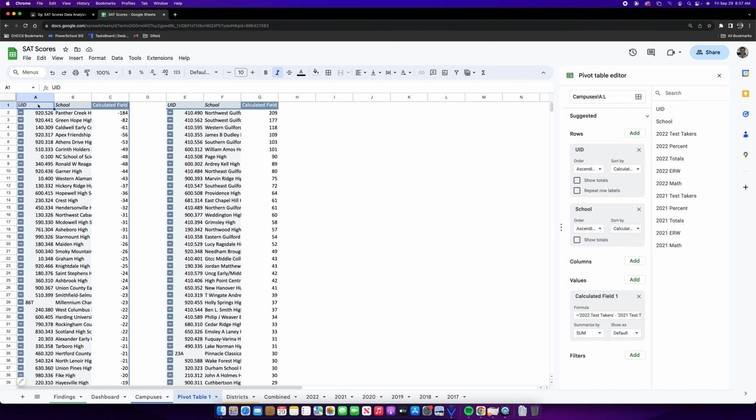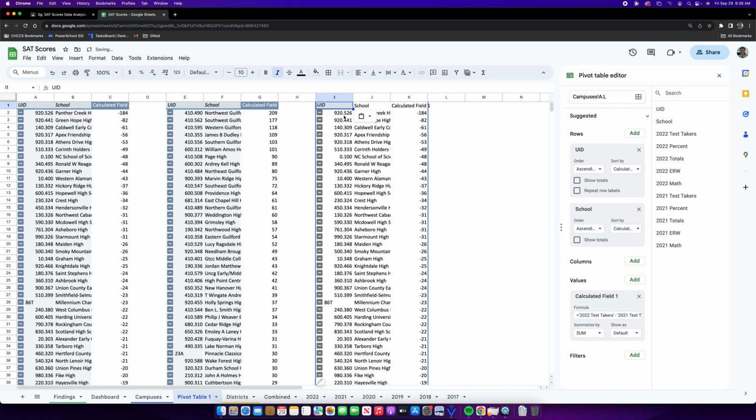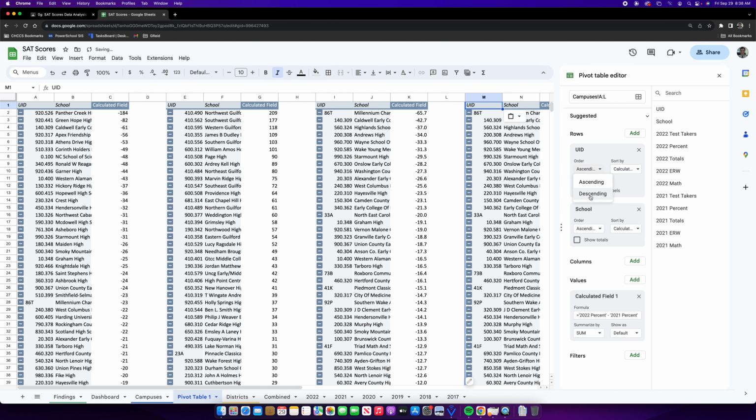If I wanted to look at the percent, I'm going to make another table over here. Now I need to look at the columns of percent. So instead of test takers, percent and percent. Great. I see a Millennium Charter had a, and then I'm going to do one more time. Now I'm doing descending, and we'll see a few things here.